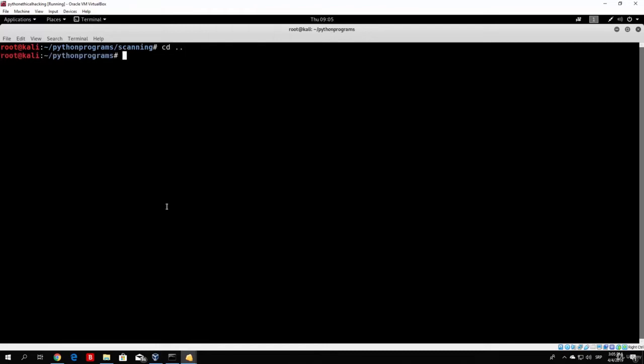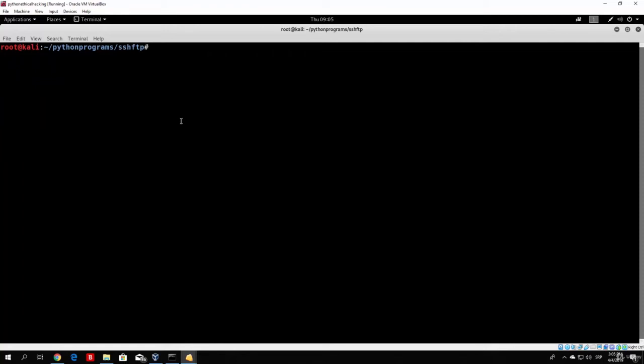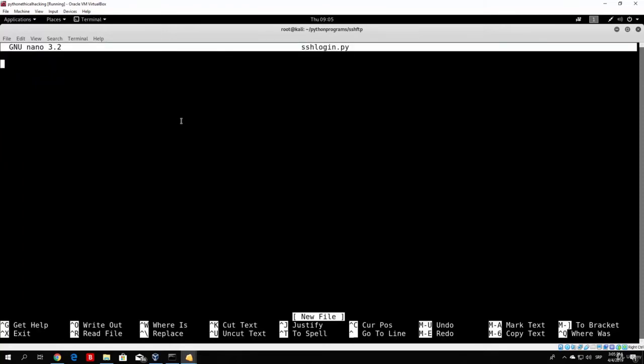First of all, let me go out of the scanning section, and let's make a directory called SSH/FTP. No such file or directory. Oh, we cannot have the slash, so let's just call it SSH FTP, just like this. Here we have SSH FTP, where we will code some of our future attacks on the SSH protocol and FTP protocol. So let's go to the directory, and right now let us nano something like nano ssh_login.py.